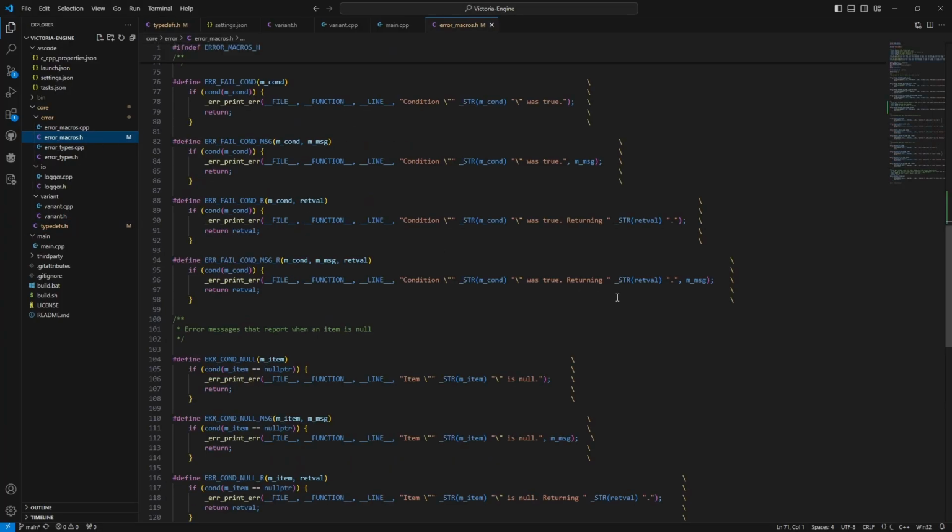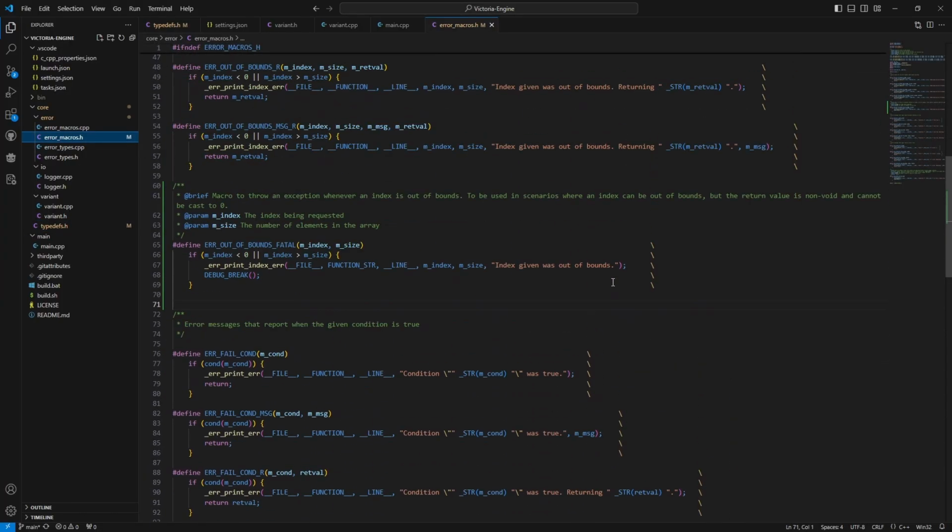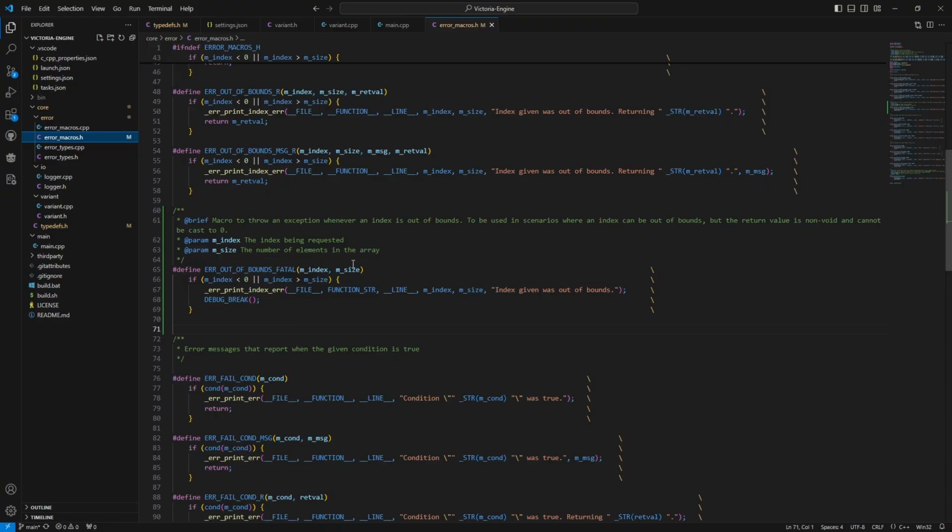Aside from that, we also have an addition to our file of error conditions, and we just have an out of bounds fatal. Because we are going to be dealing with vectors and arrays, of course, we are going to need to be able to throw a flag whenever a fatal out of bounds error occurs. So that is why we have this here.